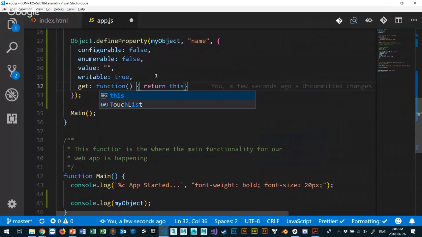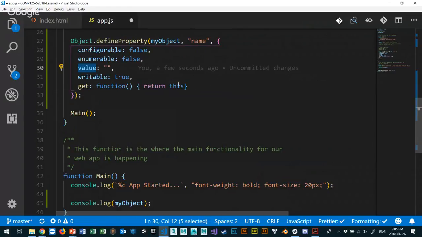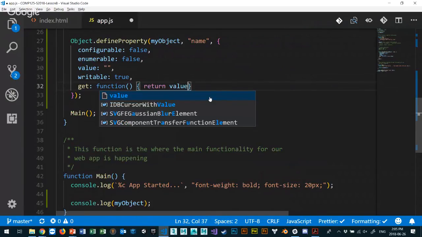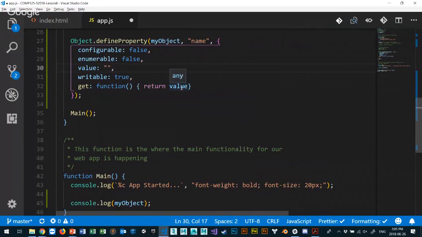If you notice the getter and setter here, we're going to come back to this in a second, but I want to return something. I got to return some value. This value keyword is what I want to use. If I put value in there, it doesn't really have any value. Value is kind of undefined. So let's leave value in there. And then I'm going to put a comma for now.